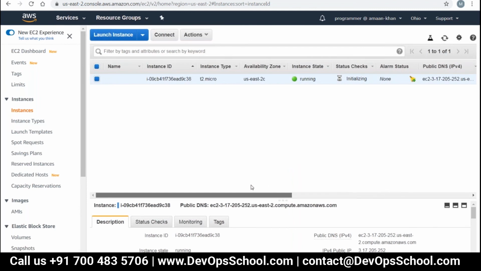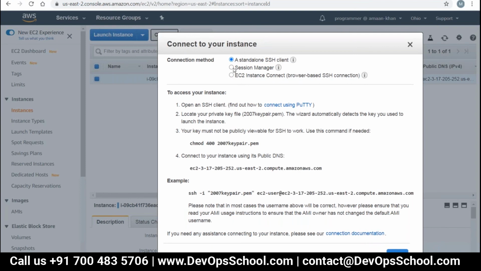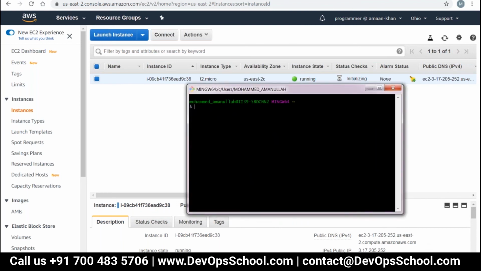Now it started. If I have to access this, I have to log into this system. I have the option for connecting. These are the options which I can choose from. You can open an SSH client, give your key pair, and connect using the public DNS. So I'll do that. First I'll copy the public DNS. Then I'll come to my console. It has an SSH client.